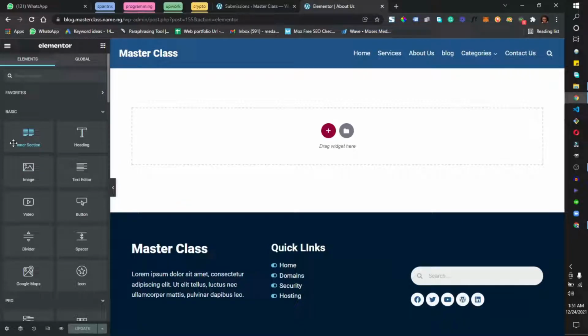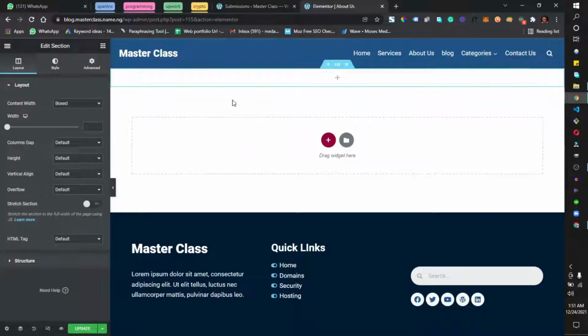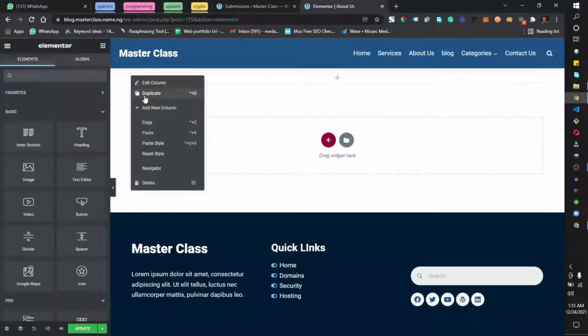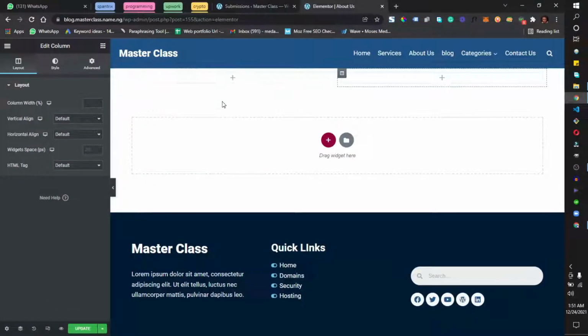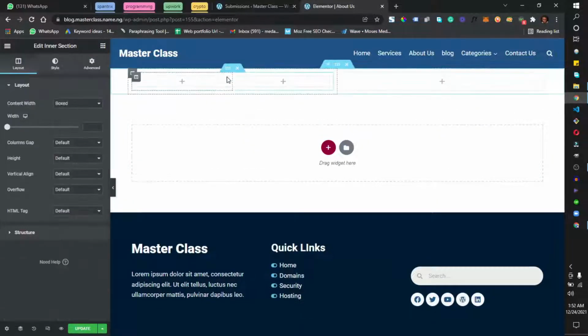You already know what the inner section is used for. For example, if I create a big section with an inner section, I can split this, but let's assume I want to create another inner section inside this. I can decide to drag in an inner section to split this more. Stuff like that.